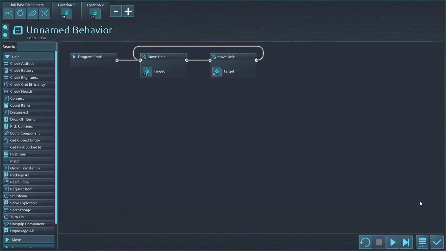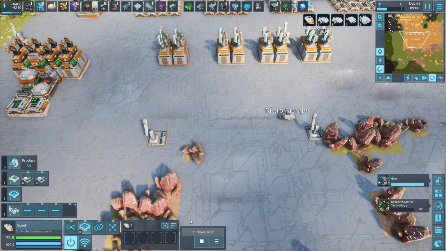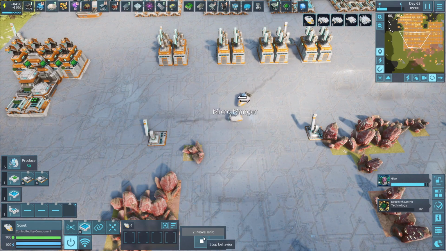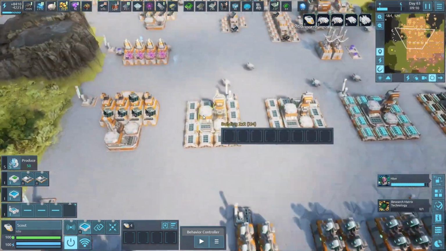If you want to remove this, it will just continuously go back and forth. And that's all it's going to do is just go back and forth. And back and forth.